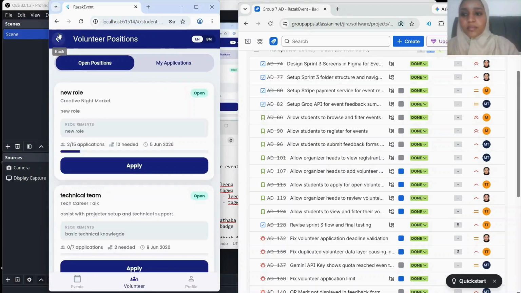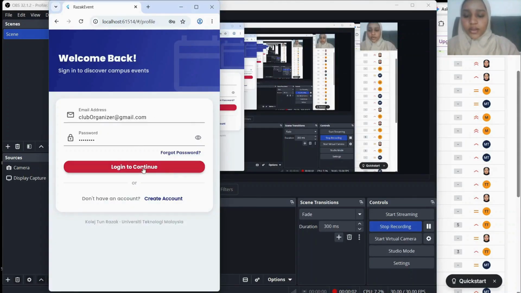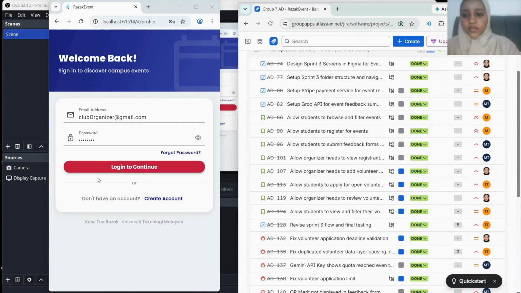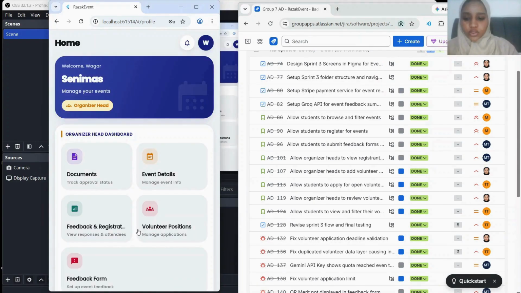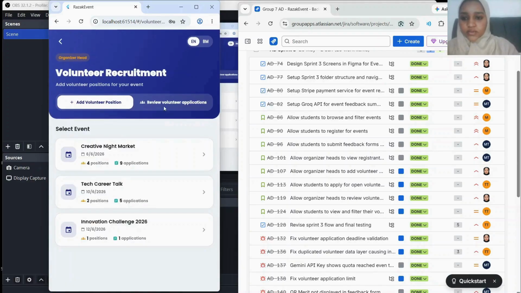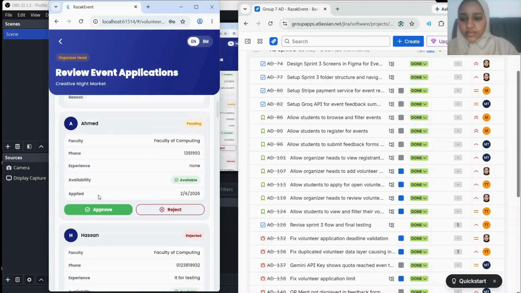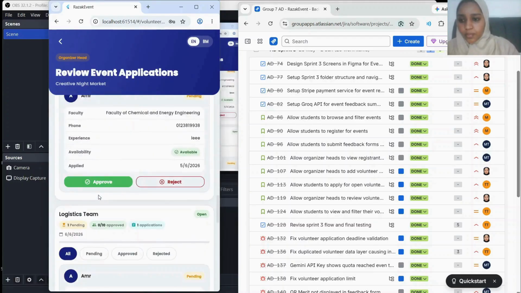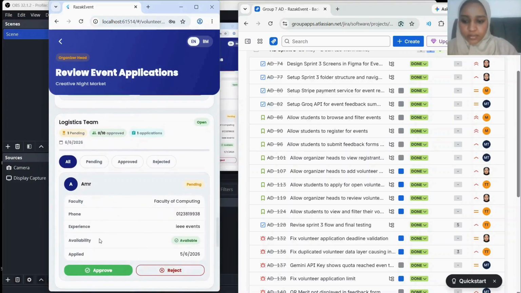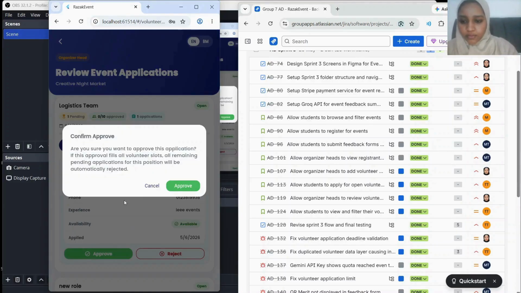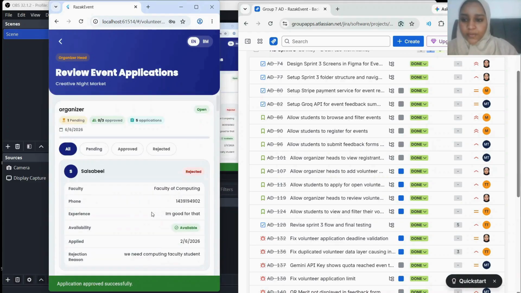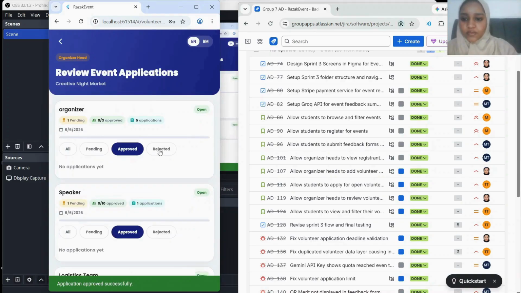I'll come back to this again, but so I'm back again here as the club organizer, as we can see. Okay, and I'm going to log in, and then I'm going to see the application of the student who just applied. So if I view all the volunteer applications for this event, we can see here for the logistics team, which is Amr, I can view them, and I can, for example, approve this one. So it can show up the Amr there. And also I have a filtering feature here, as we can see, for the approved or the rejected.